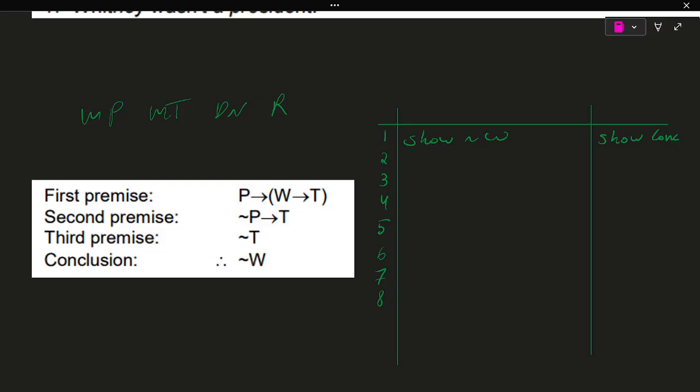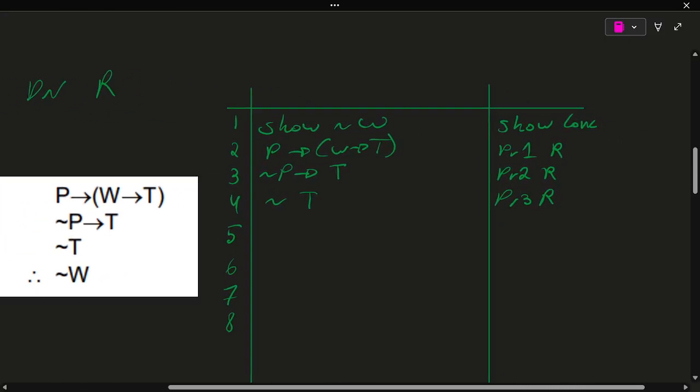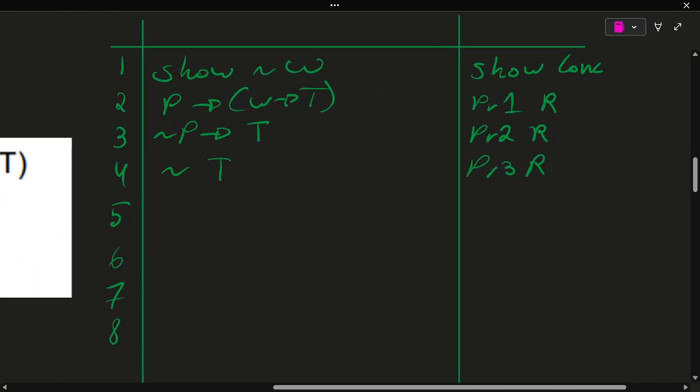We can start off with using one of our premises to begin it off. Let's start with listing all the premises. PR1, R, the repeat of PR1, brings us just P, W, then T. PR2, R, just repetition of it, repeating it again. Premise 3, R, is just the negation of T. Now I can zoom in and we can focus on what we have on our screen.